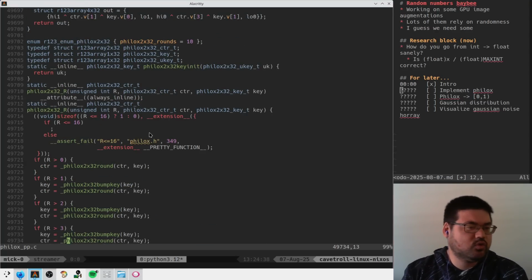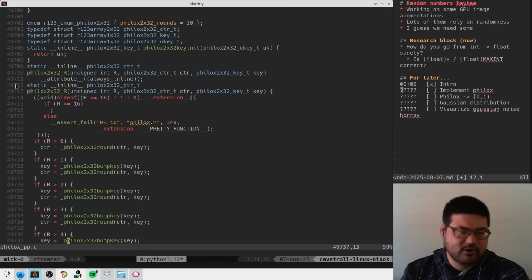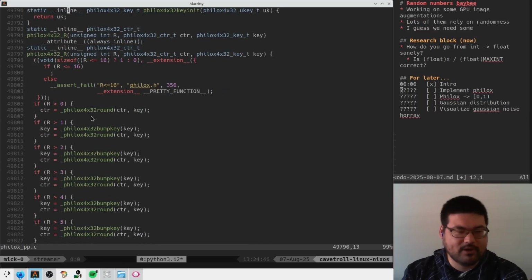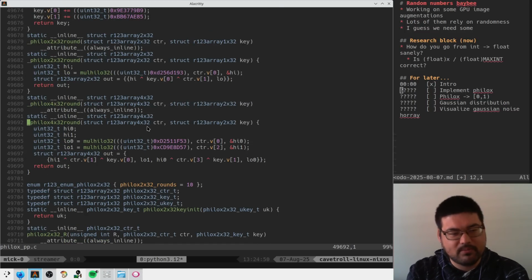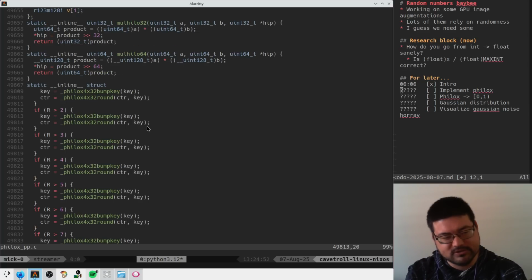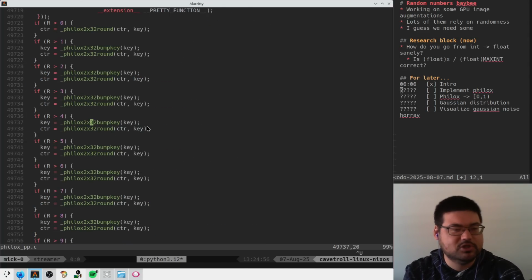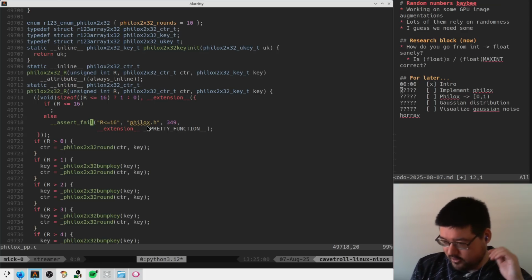So let's try implementing 2x32, maybe. I guess we could look at 4x32. It's going to be the same thing, right? But with different magic numbers probably, and also different numbers of multiplications. But yeah, let's start with the 2x32, and then we can see if the distribution is fine. It probably will be.